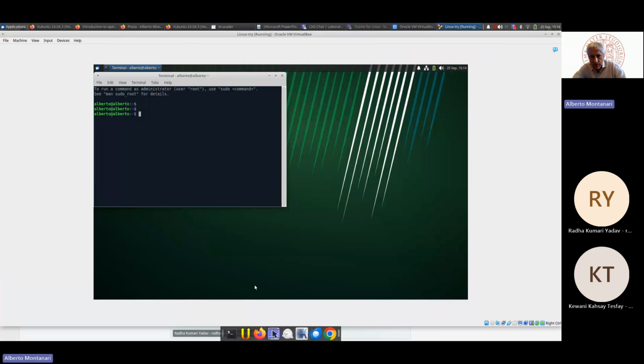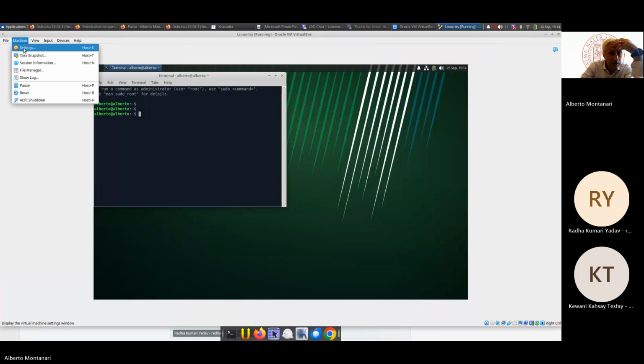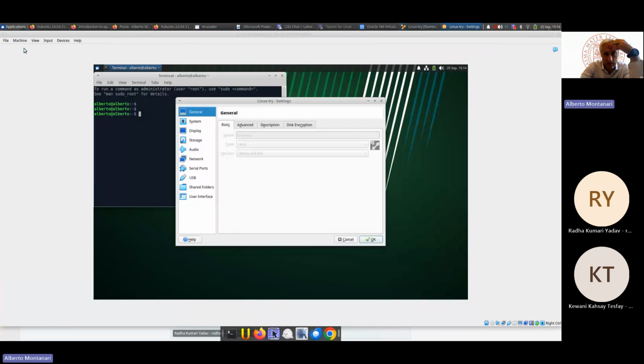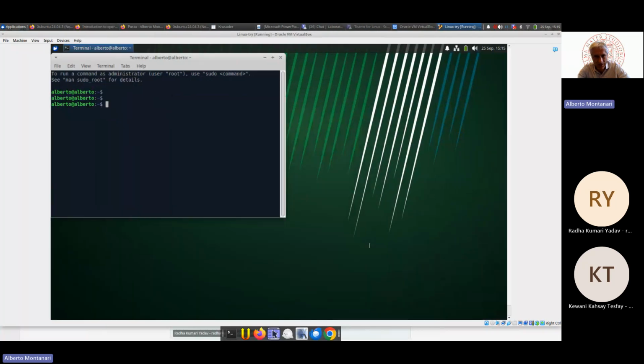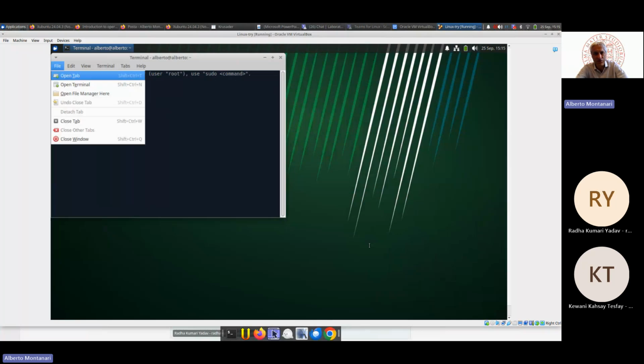This has now gone back, and let me see machine settings. Host plus S. So display, screen, video memory, scale factor. Let's see. Let's try to increase the scale factor. Not sure if this is the solution. I'm just trying to, yeah, it is. It is the solution. So it's the scale factor.